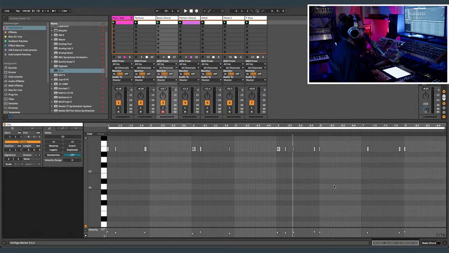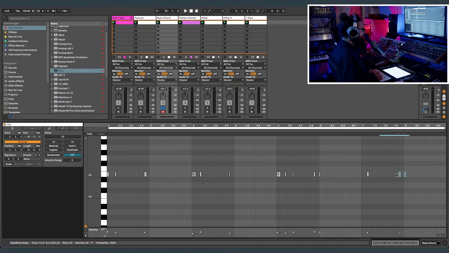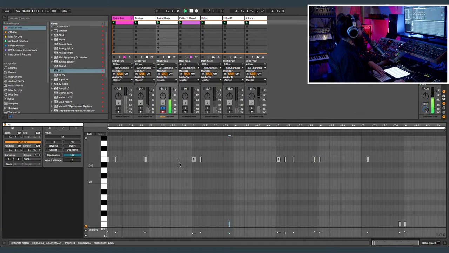But what I could do is maybe move it down a whole octave. So let's see how that sounds. I'm soloing that sound. Yeah, that's good. So we have some variation, but it's still the same chord.